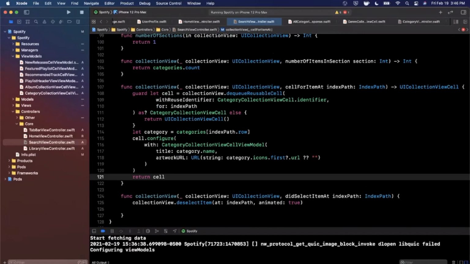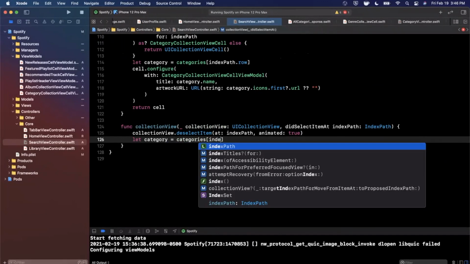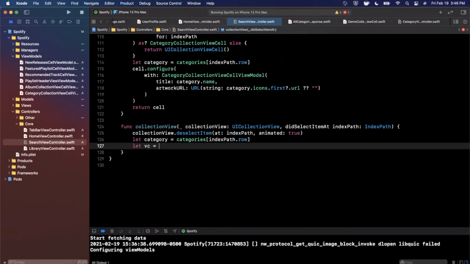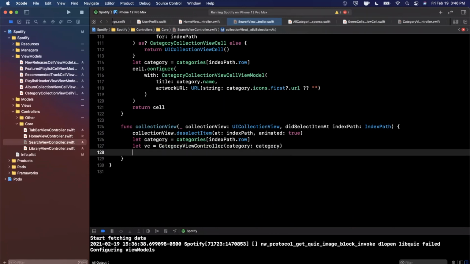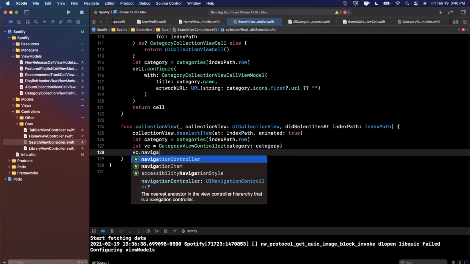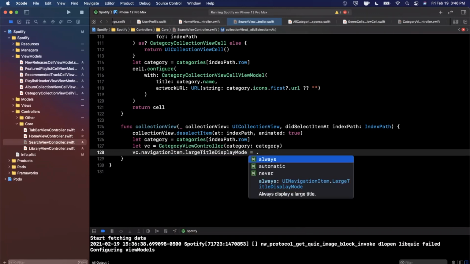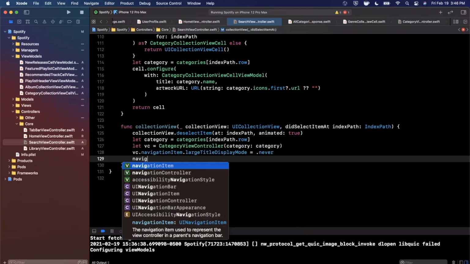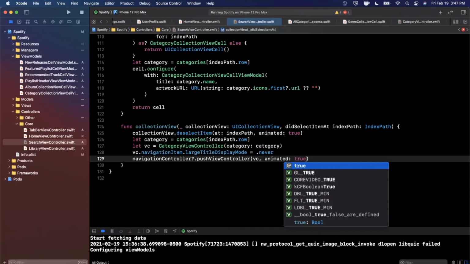We then want to get the given category. So we're going to say let category is from our categories array, the nth element. We can go ahead and instantiate that new controller we made with the given category, not coder. That is not what we want. Let's try that one more time with a category. And we're going to go ahead and say navigation item large title display mode is going to be never. And finally, navigation controller push view controller VC animated true.